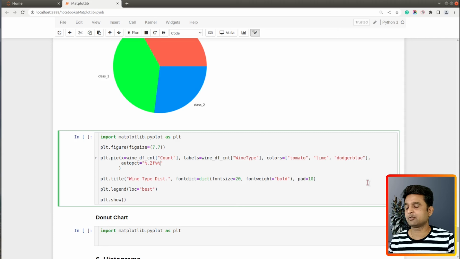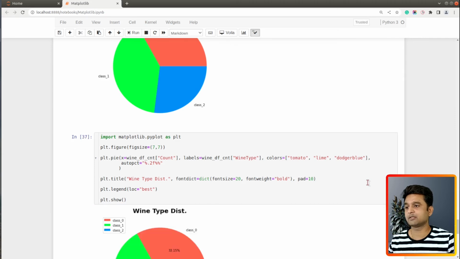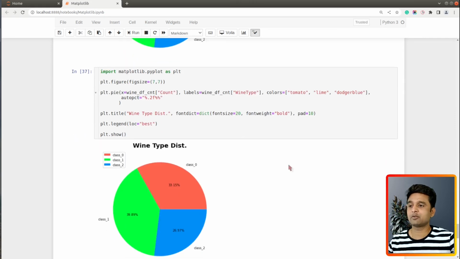So let me execute this cell and show you the result. All right, so now here we have our pie chart where we have the percentage displayed. Okay, so it was that simple.